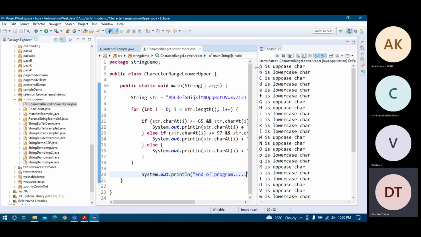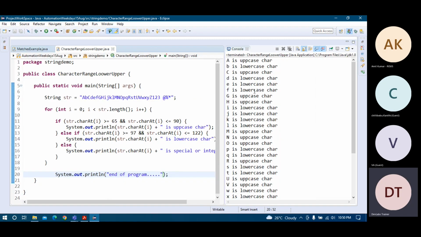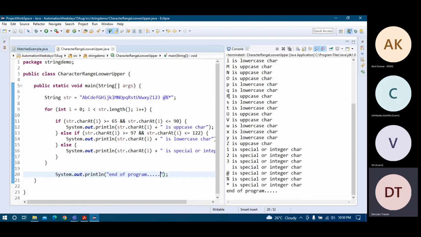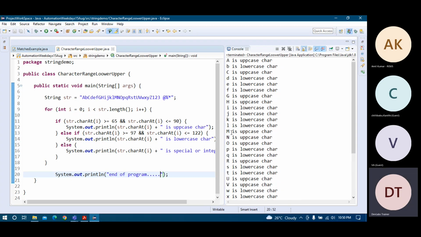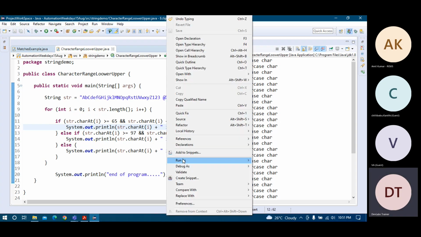You can see here how it is printing, and just see the program and just see the output. And if you have any doubt, you can just check. It is a special or integer character, it means it is printing as expected. You can check anywhere whether the output pattern is mismatching or not. So C is uppercase, uppercase. It should be upper. Let me re-execute.